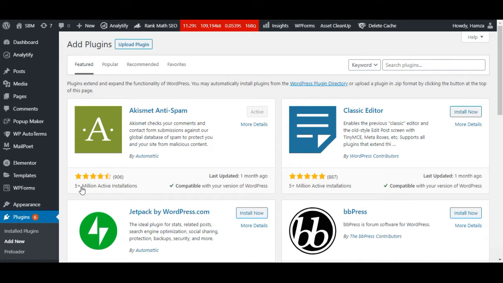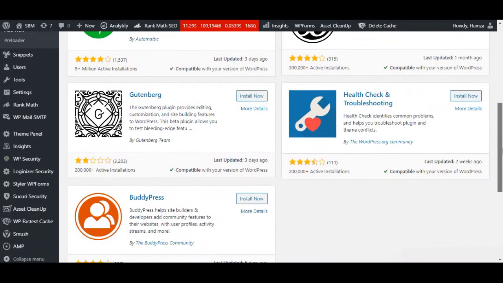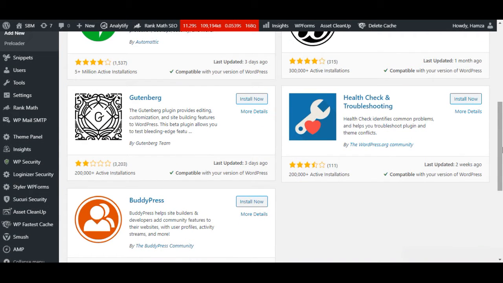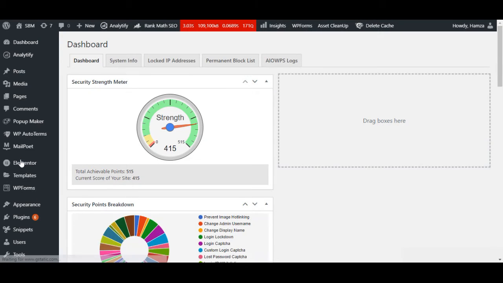reinstall it again. So once you have installed and activated, I want you to navigate to the left side of your admin dashboard. So we are going to look for the WP Security. So click on it. So we're going to set it up.